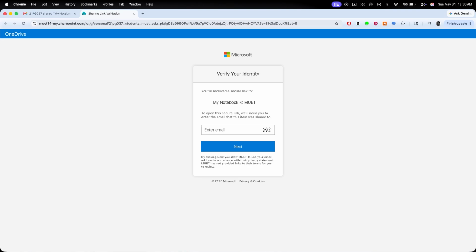Once completed, the notebook will be available in the new account, allowing you to access and manage it there. So that's basically how you can move a OneNote notebook to another account.